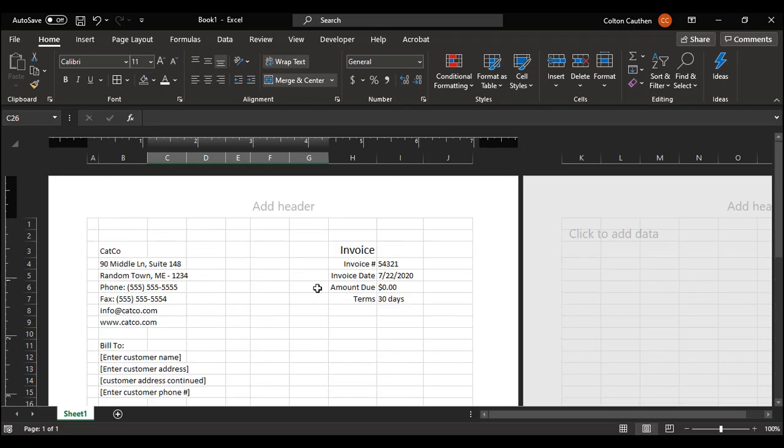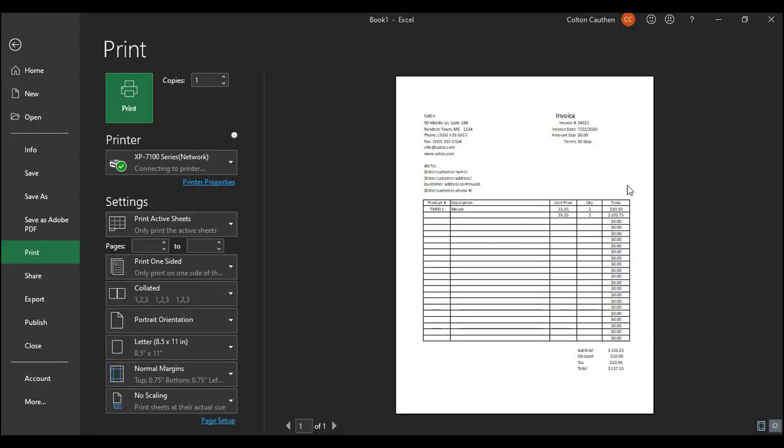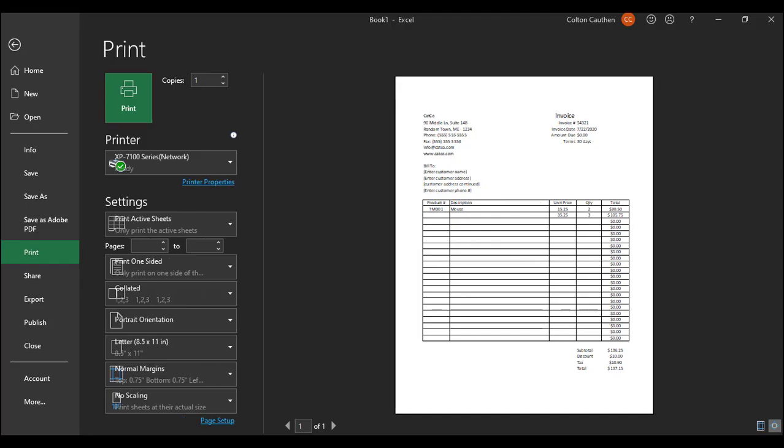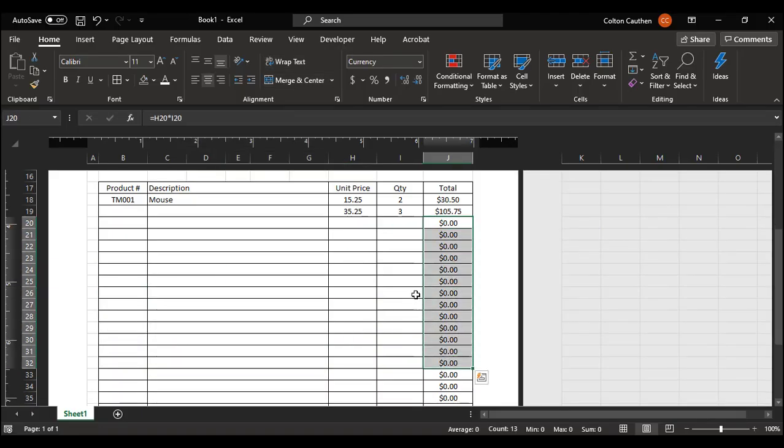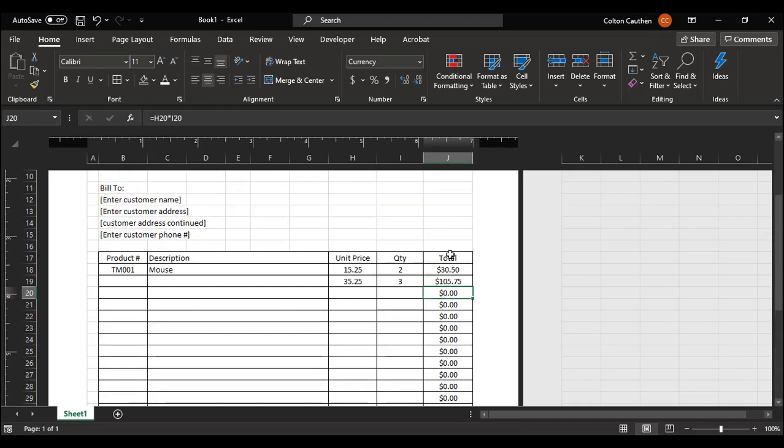So now we've got an invoice that if we went to a print preview is going to print nicely on one page. Quick tip: if you don't want to see all of these zeros, there's a few ways around that, but a quick fix, if you don't know much about Excel, is just to hide those. So let's say you finished your invoice, you only had two items, and you don't want your client to see all these empty rows or these zeros.